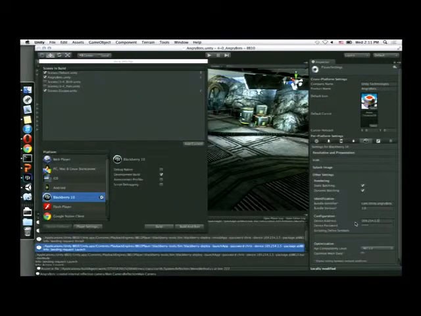So the password. So you install the token, then the IP, then the password, and then you enable the development build. This is how it is now. And then you click build and run.